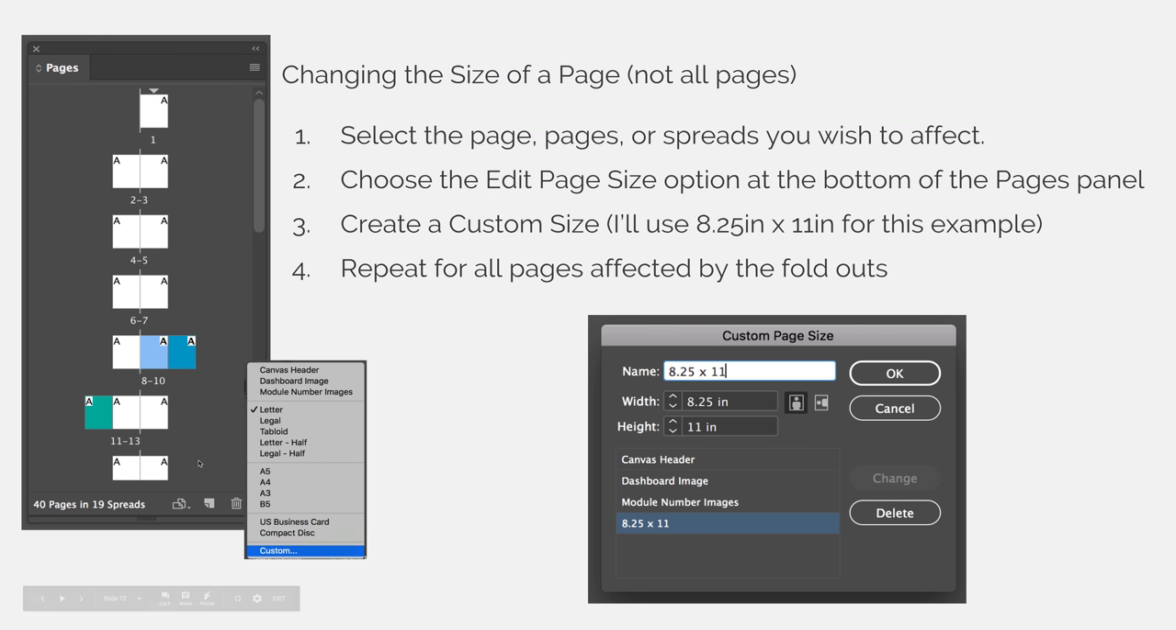And the next time you try to change a page, for example, if we try to change pages 11 and 12, it would be an option on our preset. Then you can repeat that for all the pages affected by foldouts.